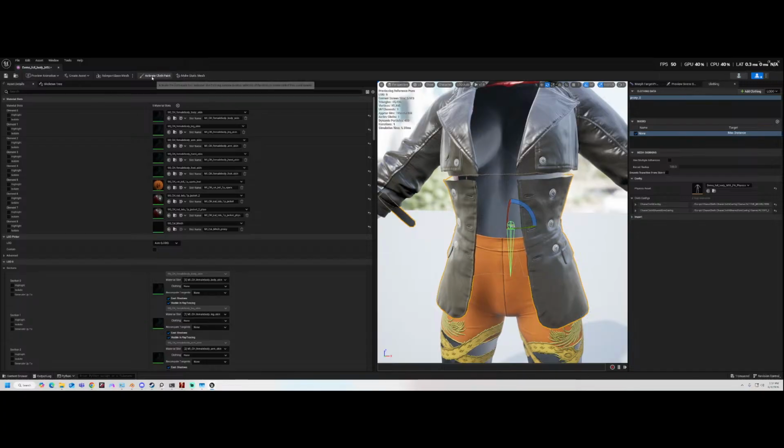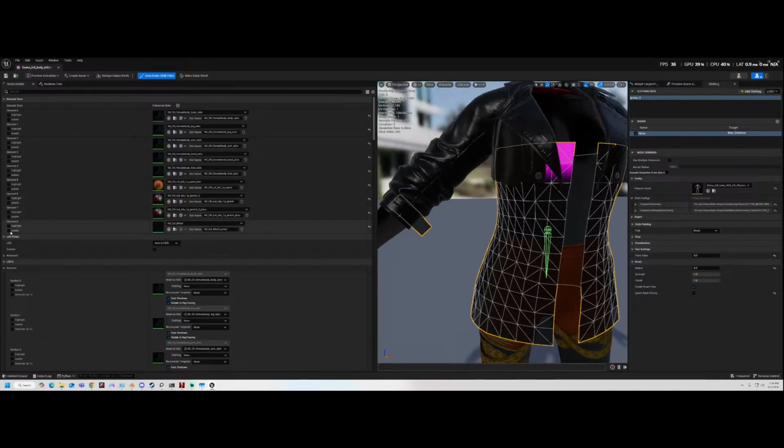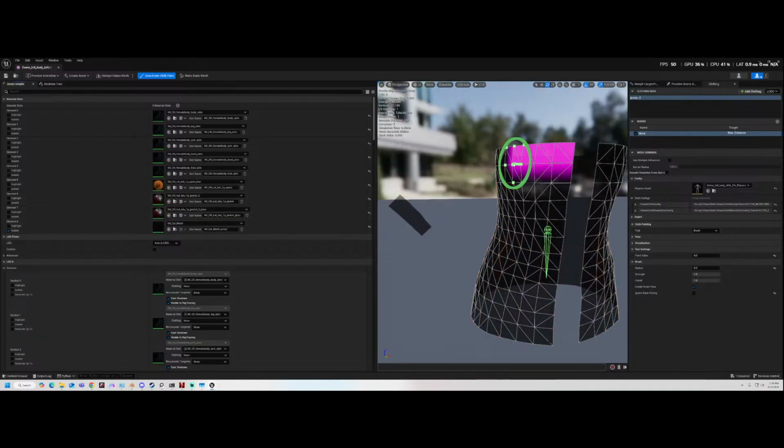So let's go ahead and fix that. To fix that, you'll go into your cloth painting section, go to brush, set your value to 0. And I'm going to make this a little bit smaller. We'll make it like 5. And then you want to paint those off. I'm going to go back to isolating this just so I can see it clearer.